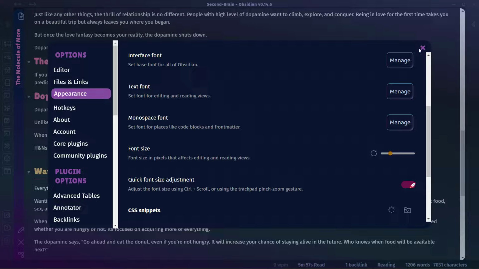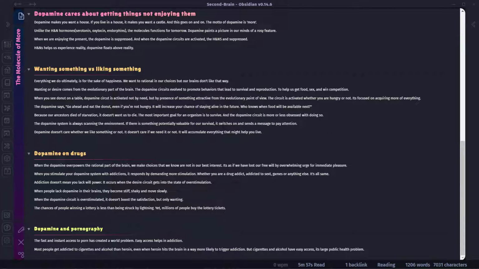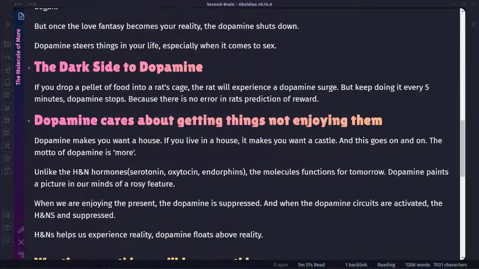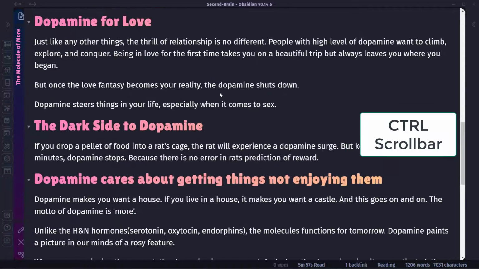Now another way to adjust the font size in your Obsidian vault is to use Quick font adjustment. If you have not enabled it, enable it. And when you go to a pane where your notes are stored, you can just hold Control and use the scroll wheel on your mouse, and it will change the font size like this. I'm just using Control and the scroll wheel on my mouse, and it's changing the font size.